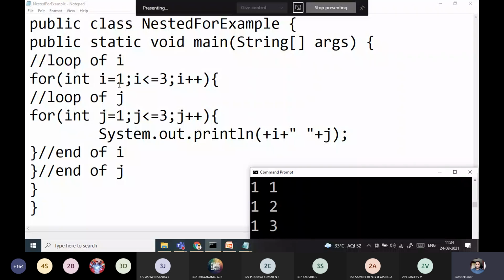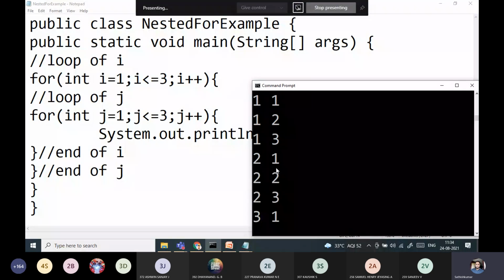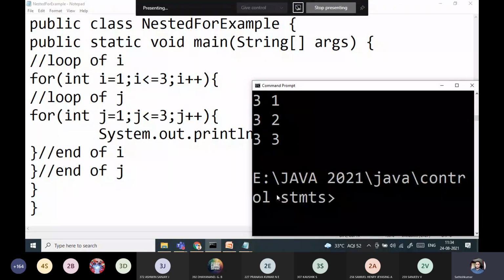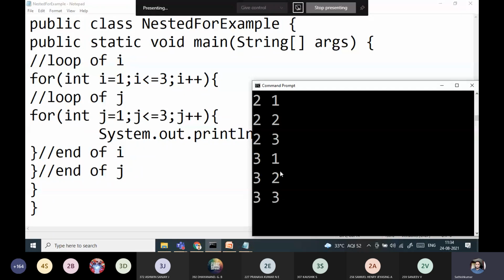What is the incremented value of i now? Previously it was 1, now 2. So is 2 less than or equal to 3 or not? True, sir. So it will execute. Again it will come to this loop, and with 2 the inner loop will be executed. Again this will go up, the i value will get incremented, and then again this will execute. Can you understand this? Yes, sir. Okay.